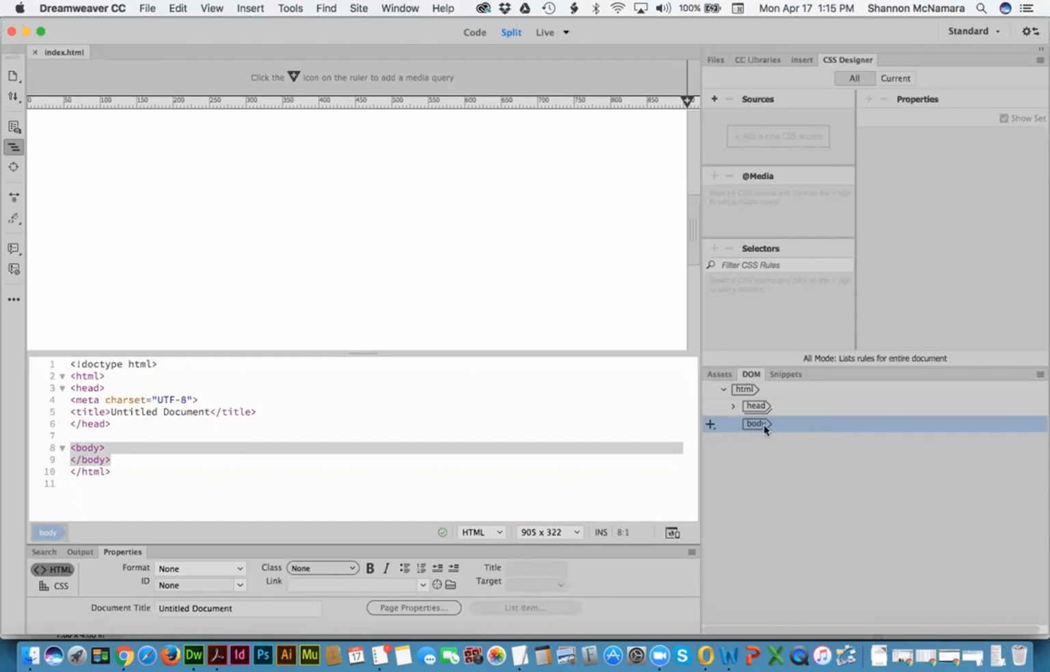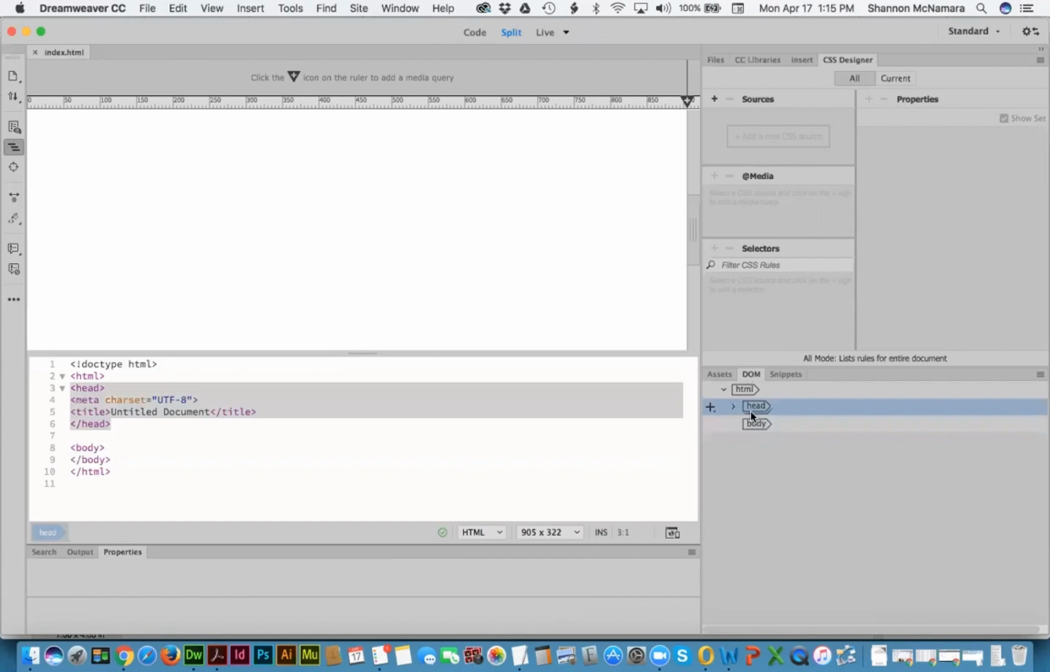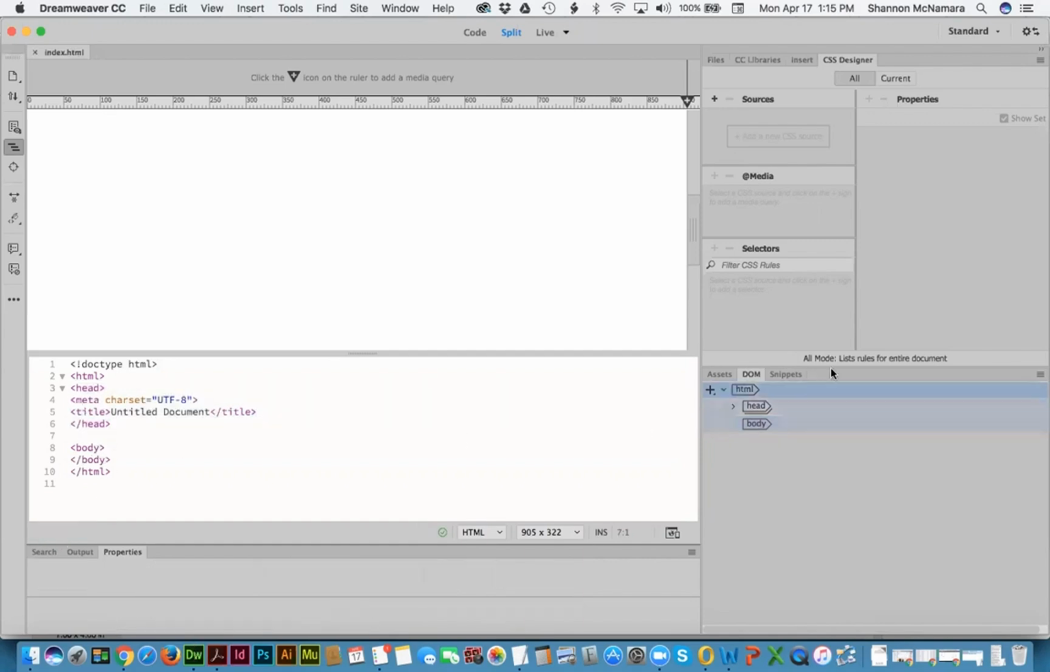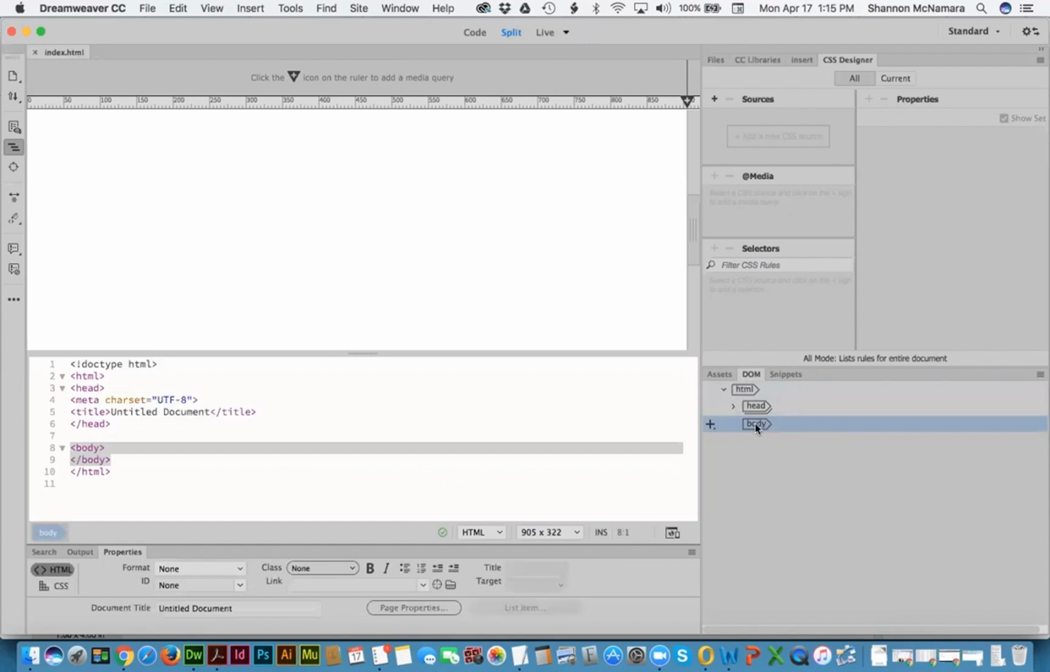All right, and I want you to have body selected. We're not going to mess with anything in the head, but we're going to start at the body, because everything that goes into our website goes into the body of our website. You'll notice that when I select body in the DOM panel, it selects my code over here in the code panel, so you can watch what happens.